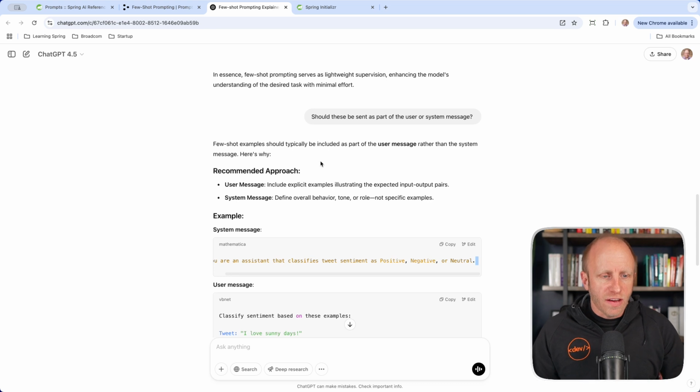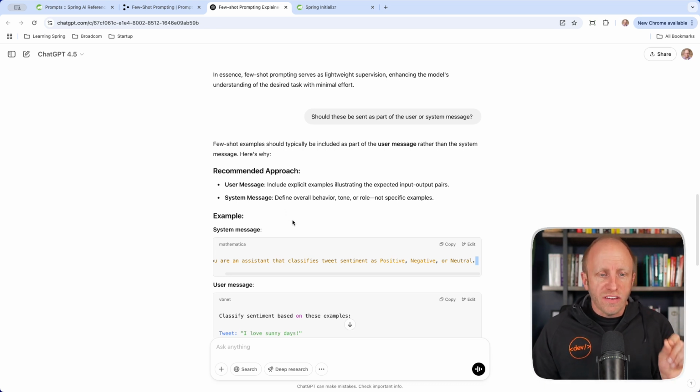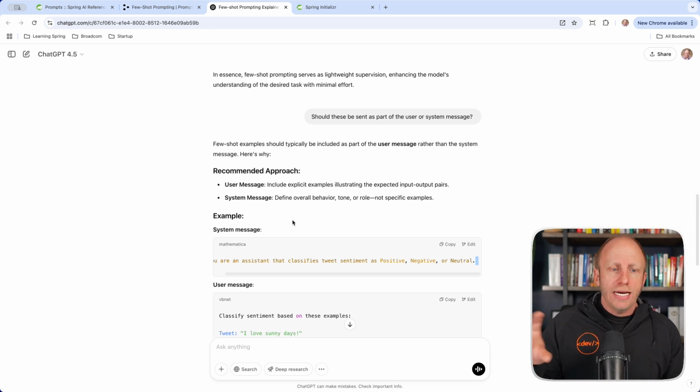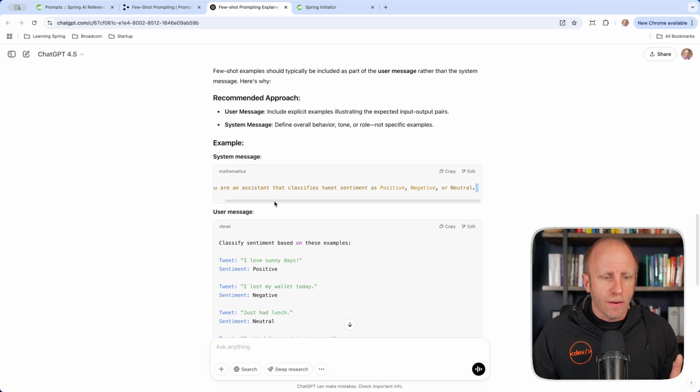But in this case, it says, hey, this should be included with the user message rather than the system message. Here's why. A user message includes explicit examples illustrating the expected input-output pairs. A system message defines the overall behavior, tone, or role, not specific examples. So that's really good to know. So that kind of defines how we're going to set up our app.